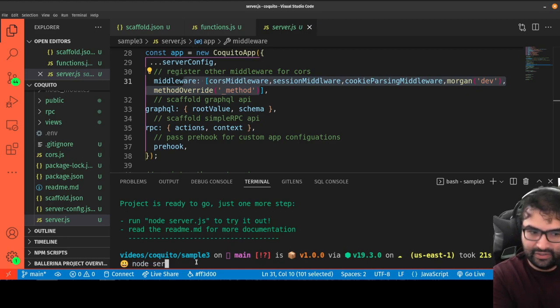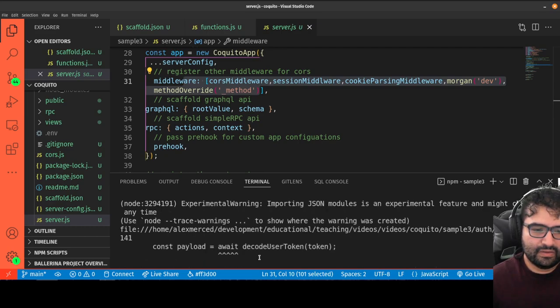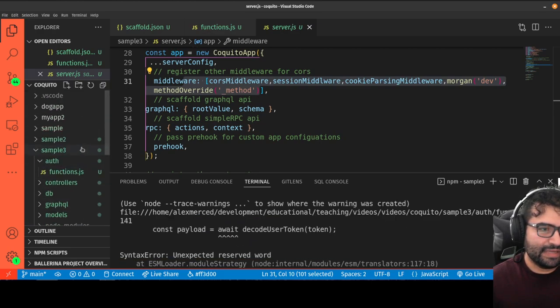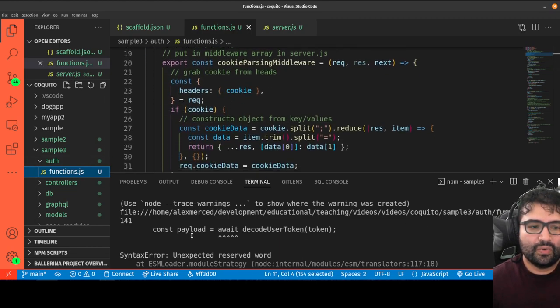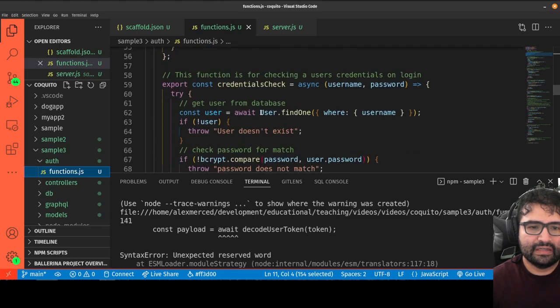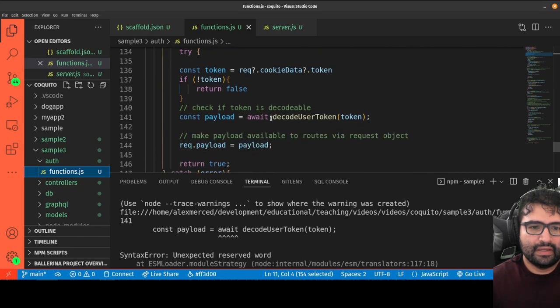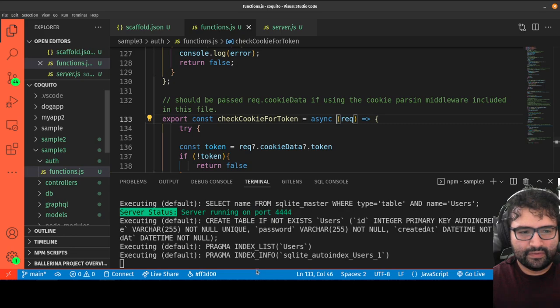So I should be able to just type in node, or even better, I can type in npm run dev. Okay, so that's the one thing it does not like, and that's just something I had to fix in the functions.js. So let's find out what that is, and I can just fix it and update that. It's saying it is on line 141. Yeah, because that should be async. I just didn't put it. I had to make the function async. So there we go. Yep, and that's the only thing it's complaining about.